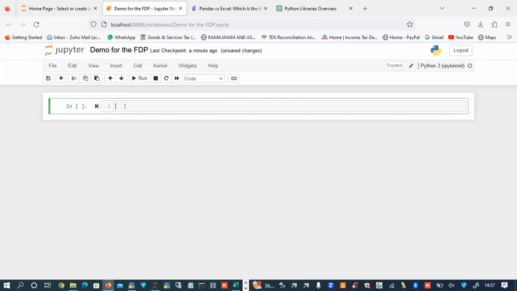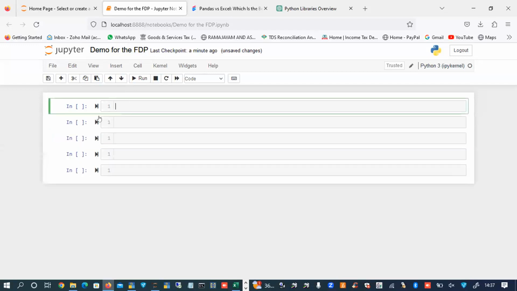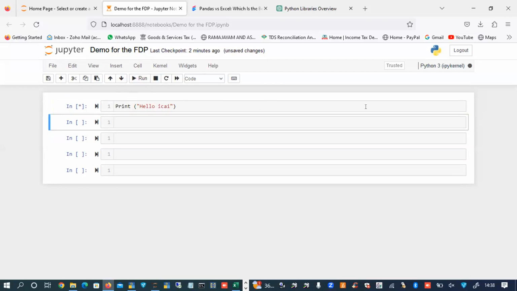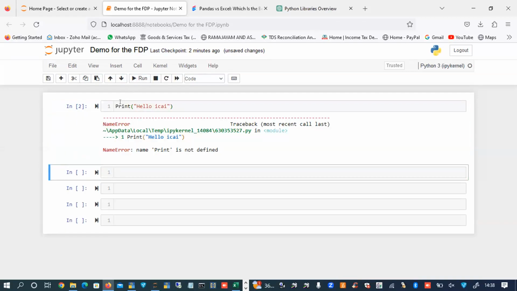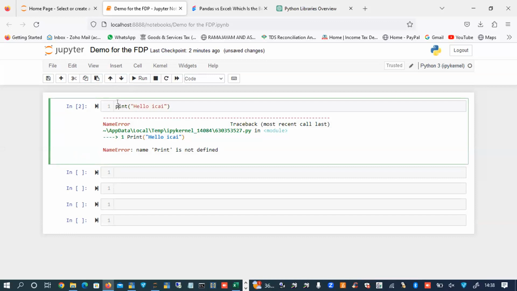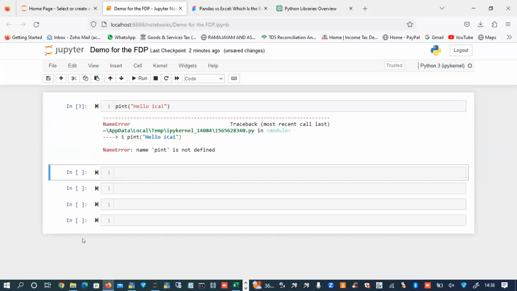Now, in this place, you can go and run scripts. You can write your scripts and run. For example, you can write print hello ICA and run.